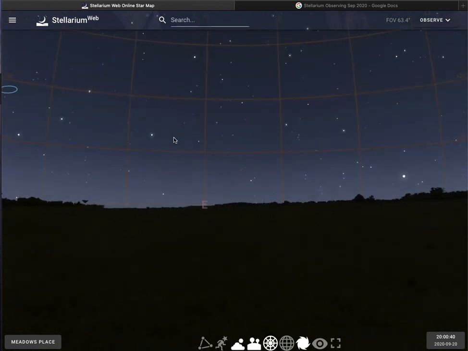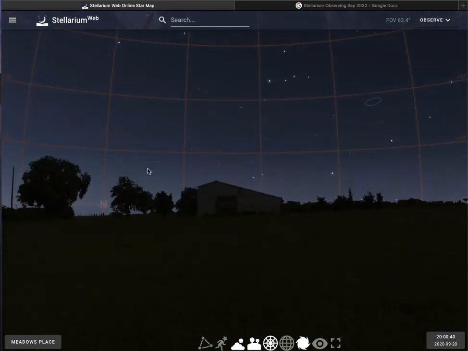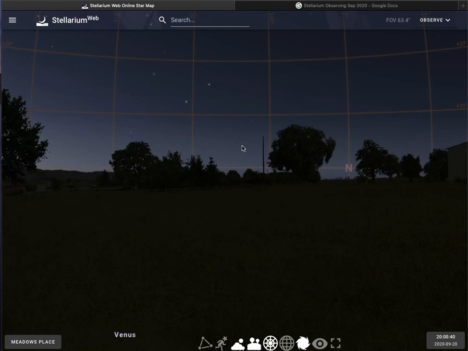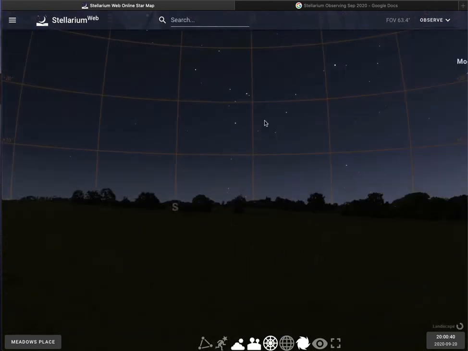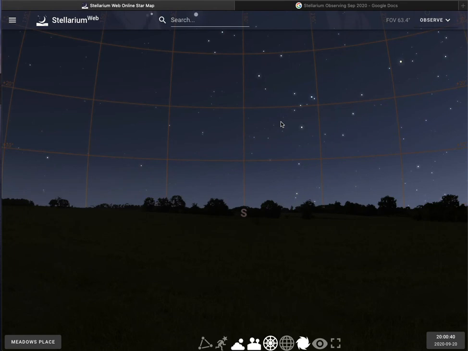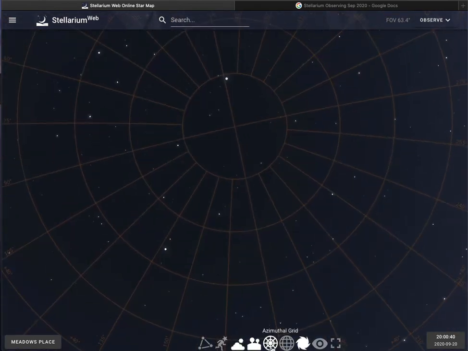So the altitude is how far above the horizon you are for your location. The azimuth is what direction you're facing. 0 is north, 270 is west, 180 is south. So if you know the azimuth, you know what direction to face, and the altitude tells you how far above the horizon to go.